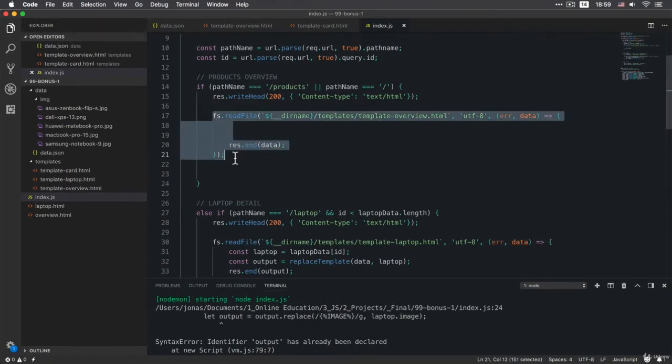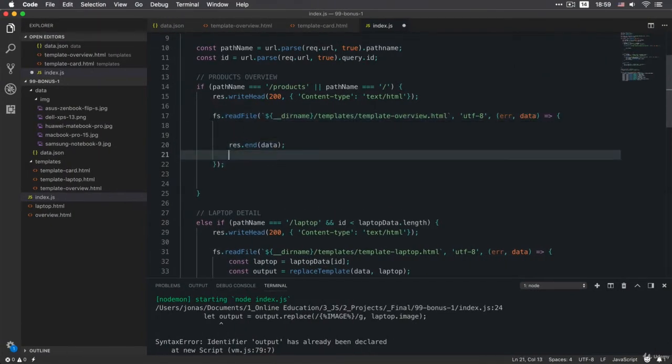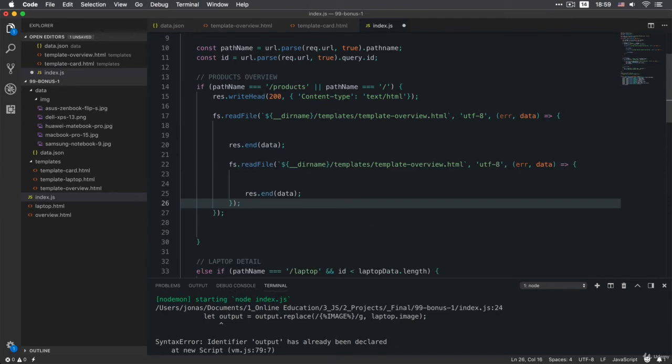So I can actually go ahead and copy this again and then have it in here. Okay, and so this callback function here basically, so this new one here needs to be inside the first one because we only want to read the card template as soon as the overview template has been read. Okay, so basically to create a sequence here. All right, so this is now template cards or card.